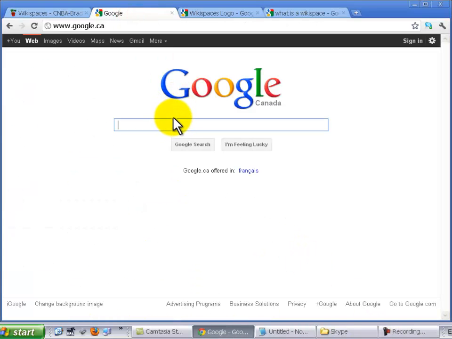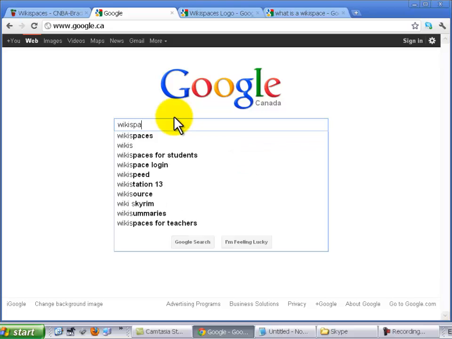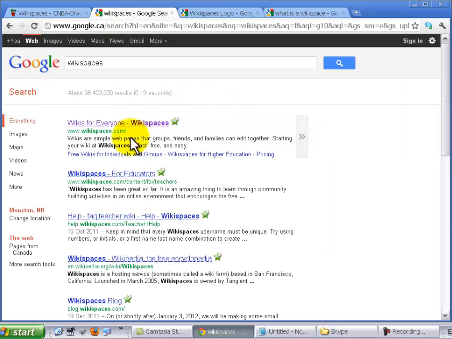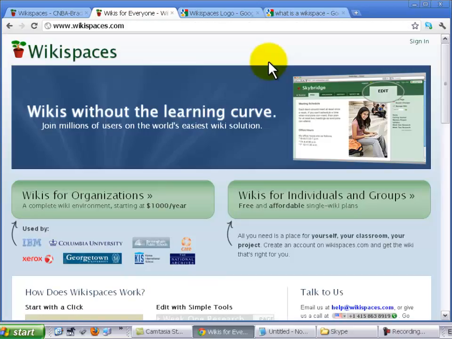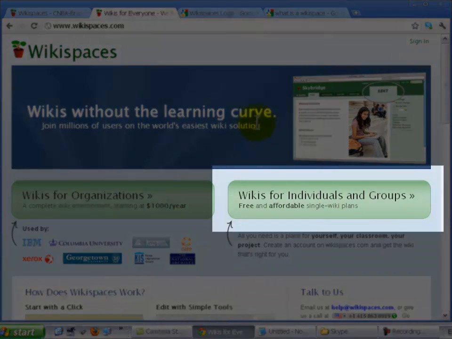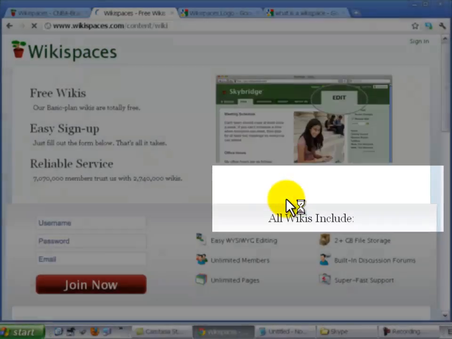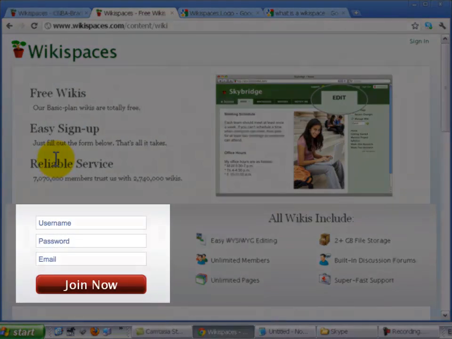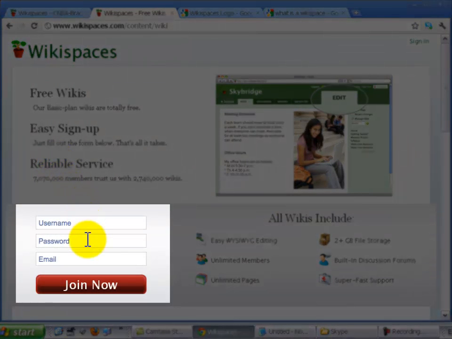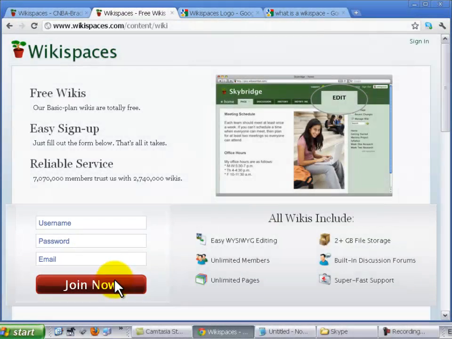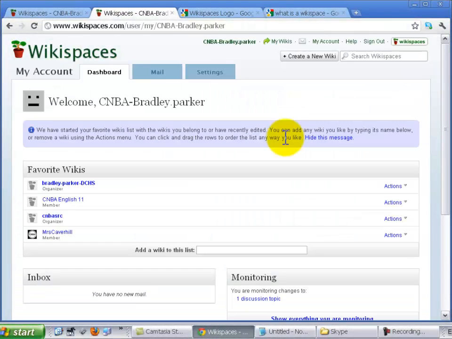To start with, go to Google and search Wikispaces, and go to www.wikispaces.com. Once you reach wikispaces.com, go to Wikis for Individuals and Groups. From here, fill in your username, your password, and an email address at which you can be reached, and click Join Now. This is your dashboard.